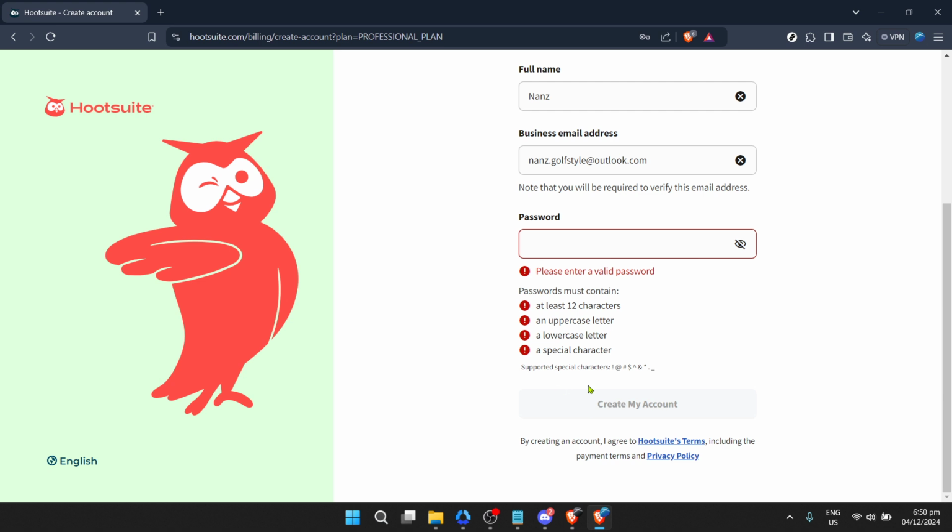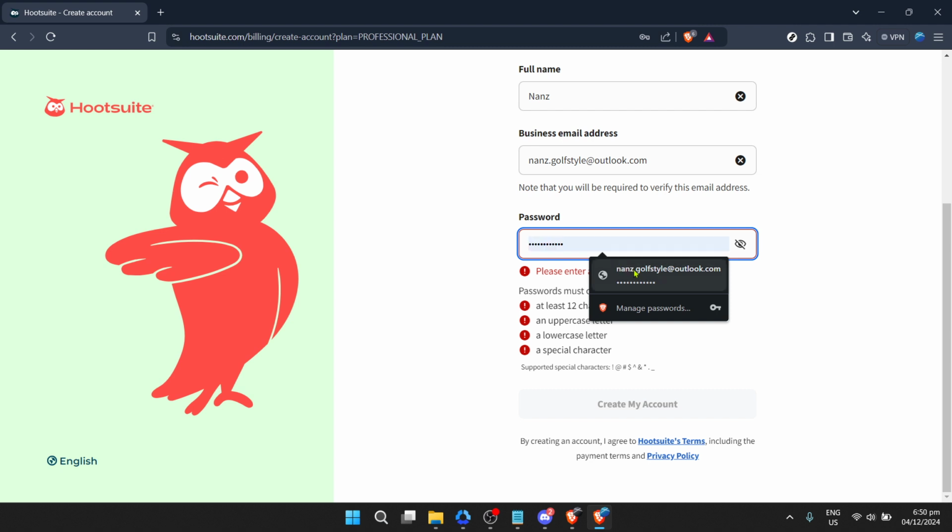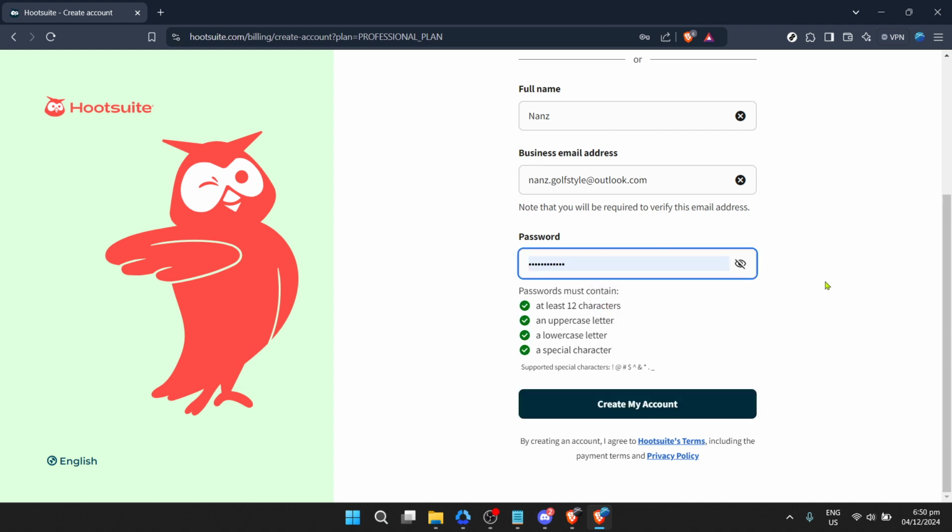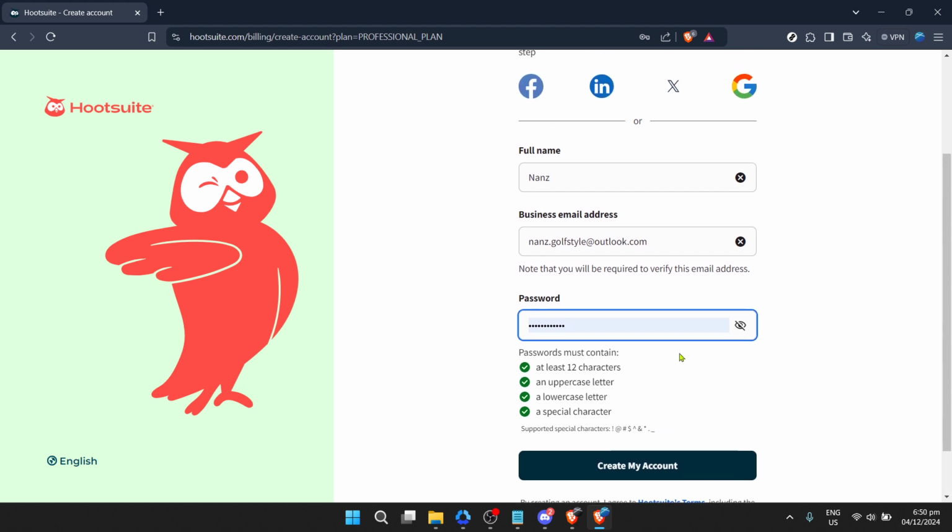Following your email input, it's time to establish a password. When creating your password, remember that strength and security are paramount. A robust password includes a mix of characters, numbers, and symbols, and is your first line of defense in safeguarding your social media assets on Hootsuite.